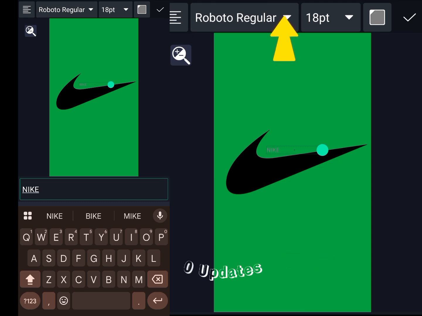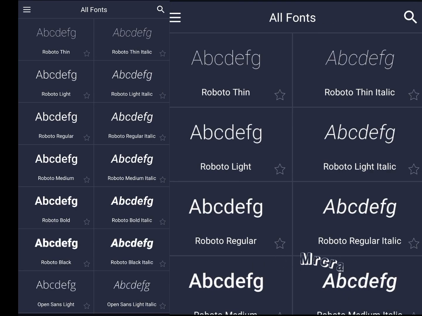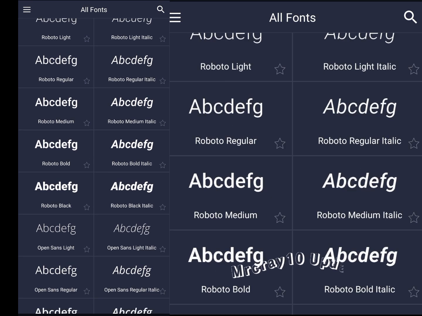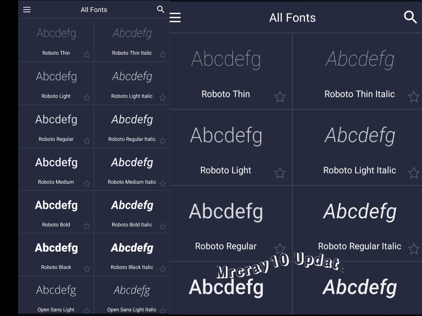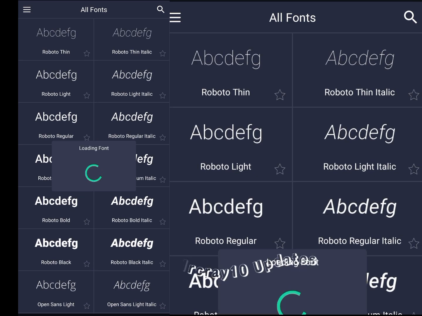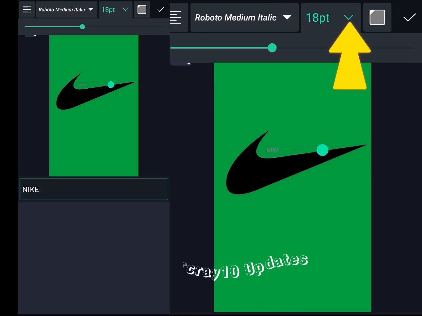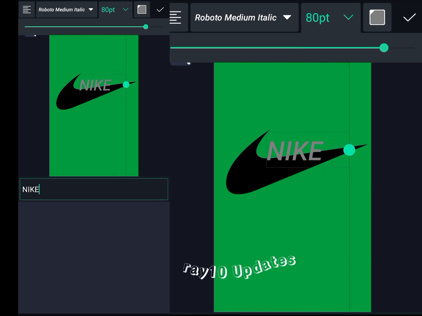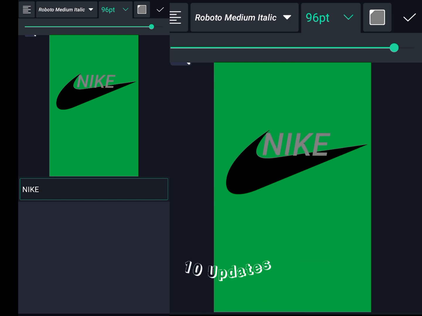Now come here and then select view all font. So these are the fonts here. Get my point. So I will select, I'll just select this particular font here, go to medium italic. You get my point. And then I'm going to increase the size of the font. Now expand it. I'm going to increase the size of the font somewhere here. I'll leave it somewhere here.